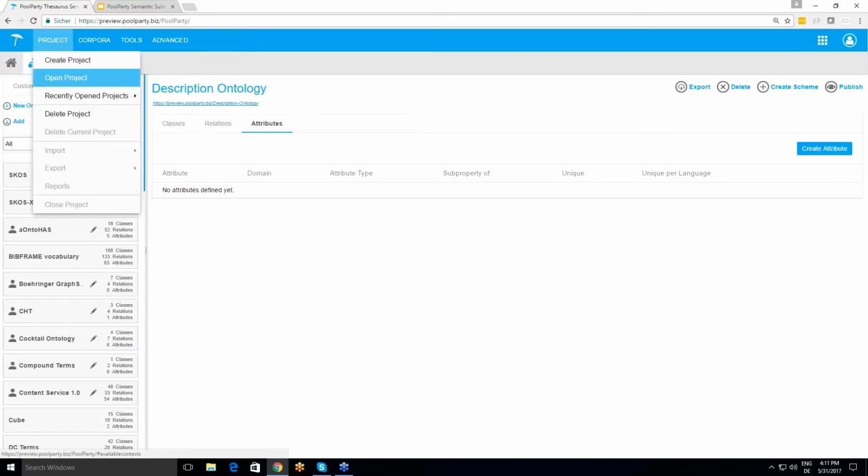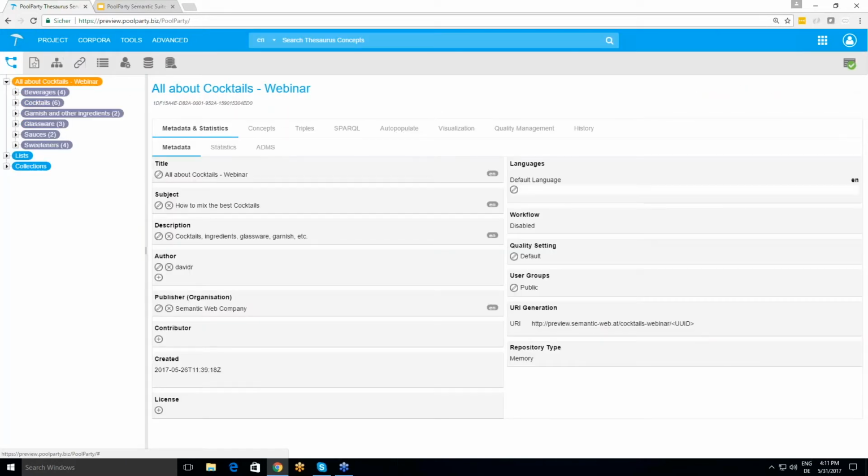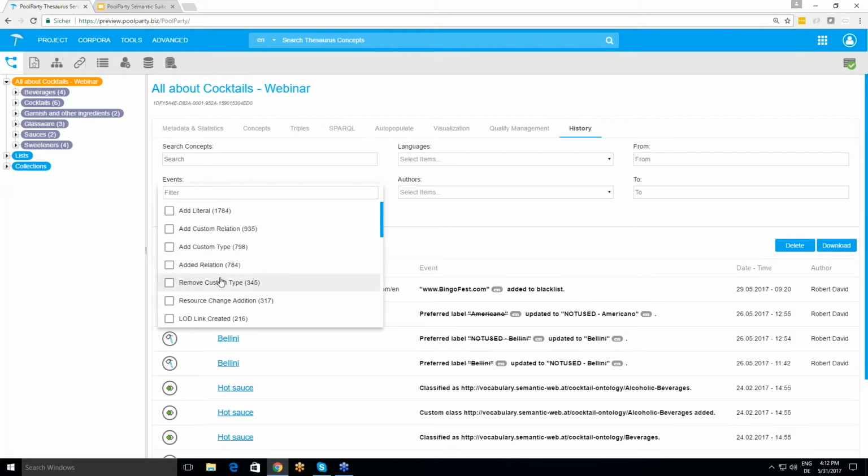Let's switch to a project. Next thing we want to show is an improvement we did for our history management. So as you can see, the filters have changed. We added an event filter, so you can now clearly say you want to see only changes on where relations have been added, for example.